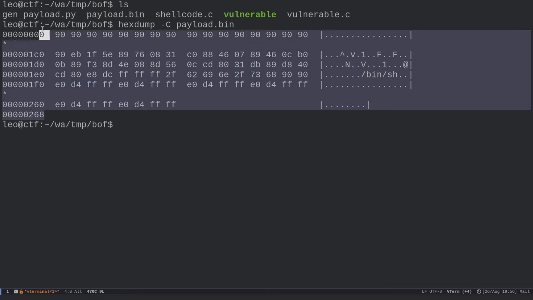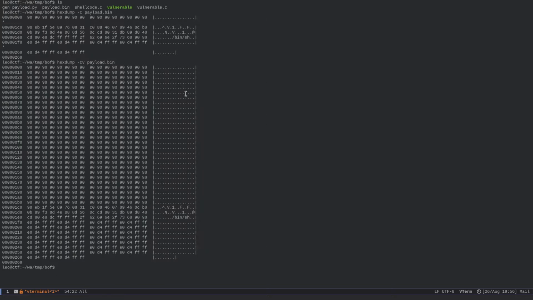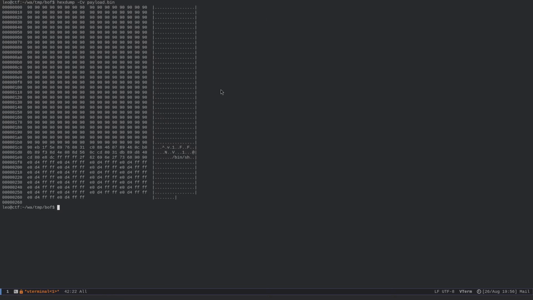If we just analyze these bytes, we can do this with the flag B, so we get all the bytes of the payload. We see a bunch of bytes 90, so all of these are like 90, 90, 90, 90. Then here we see a bunch of different other bytes, and at some point we see a bunch of bytes repeated, E0, D4, FF, FF, E0, D4, FF, FF, repeated many times. So that's the general structure of our exploit, and in this video I will show why we built it that way.